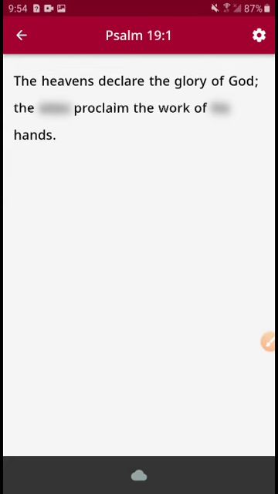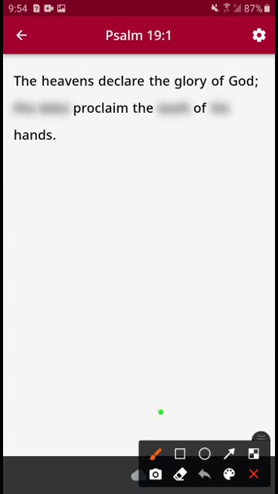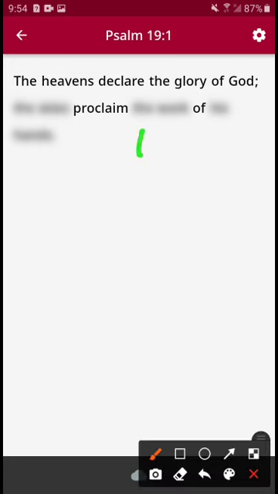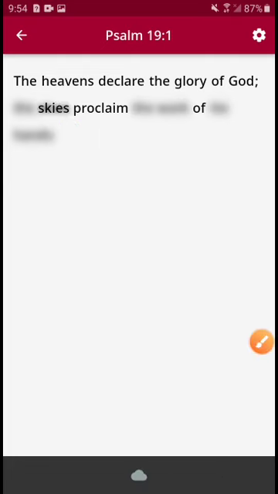Every time you click on this cloud button, so I'm just clicking on that little cloud icon, every time I do that, it blurs another word up here. And then you can say it to yourself. The heavens declare the glory of God. What's that word? If you're not sure what that word is, click on the word and the word will appear.